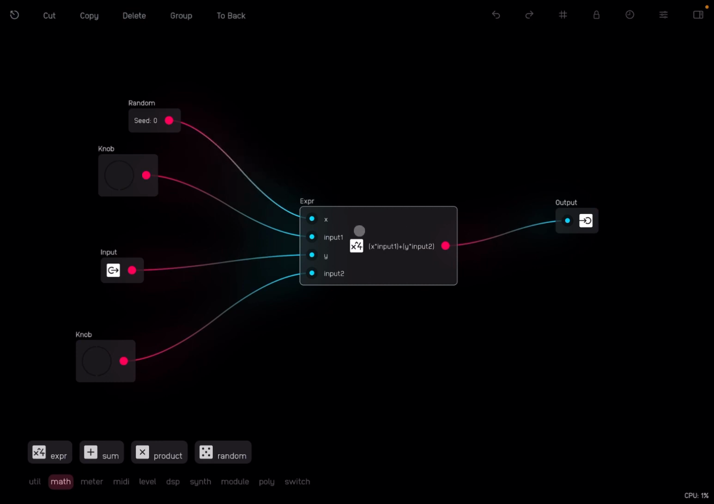You can see how powerful it is. Okay, I'm going to stop here, but you will see in the next tutorial that we are going to use more and more the expression node. So it's worth going through this video again if you need to.